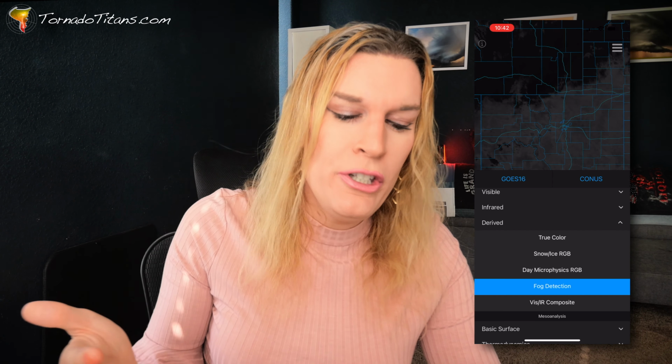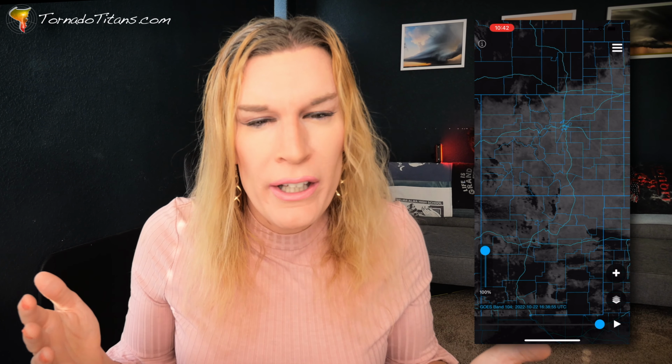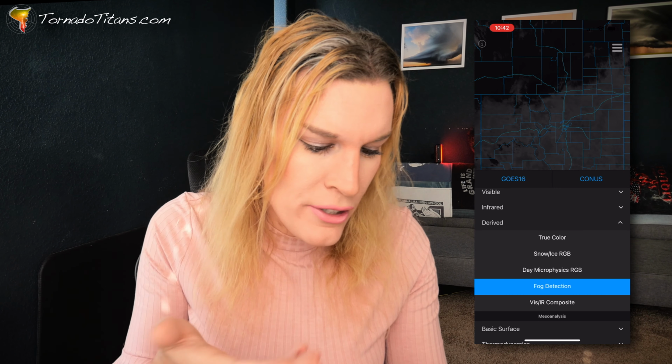Fog detection. Why would you use fog detection? It looks very much like infrared. At night, this allows you to see fog at night. So if you're a forecaster trying to figure out fog for any number of reasons, like a fog advisory or airport advisories, it allows you to see that.